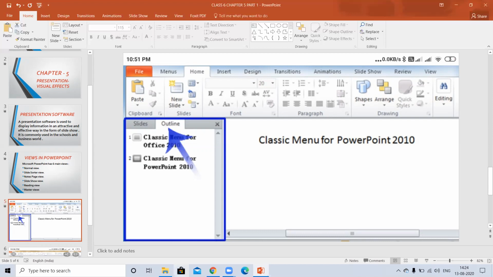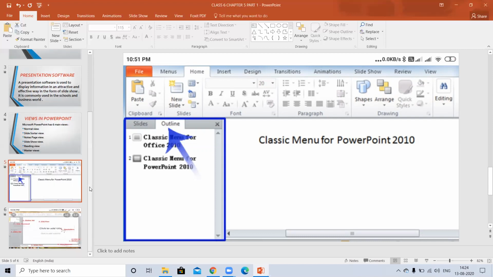The outline tab will allow you to start writing your content. It will capture your ideas, and in this way you can plan how you want to present your ideas. The outline tab mainly allows us to show our slide text in outline form. You can see here, this is the outline form. Here I have used the classic menu for Office 2010. Whatever you have done in your slides, it will show its outline. So this is the outline view.